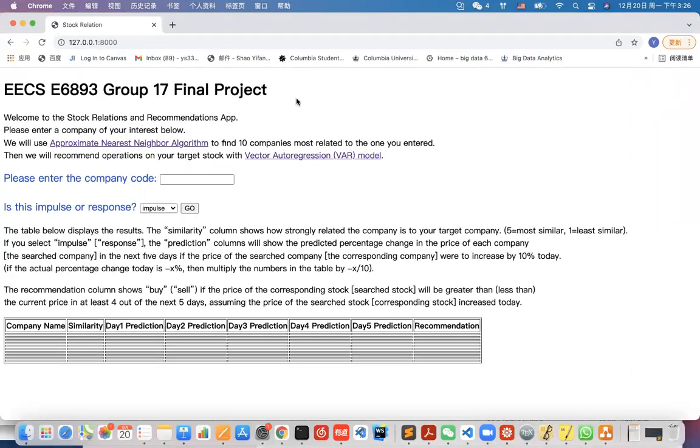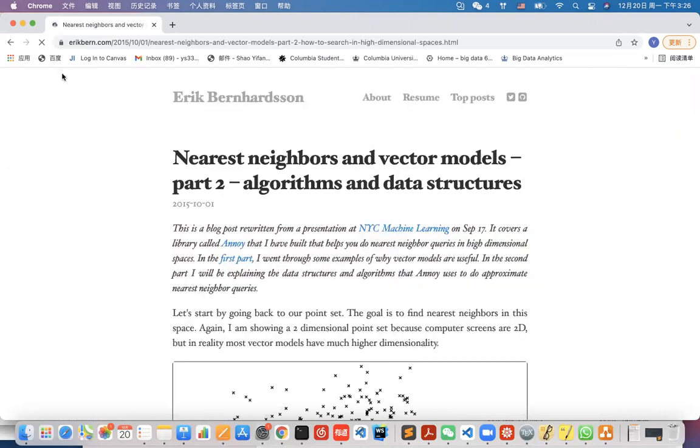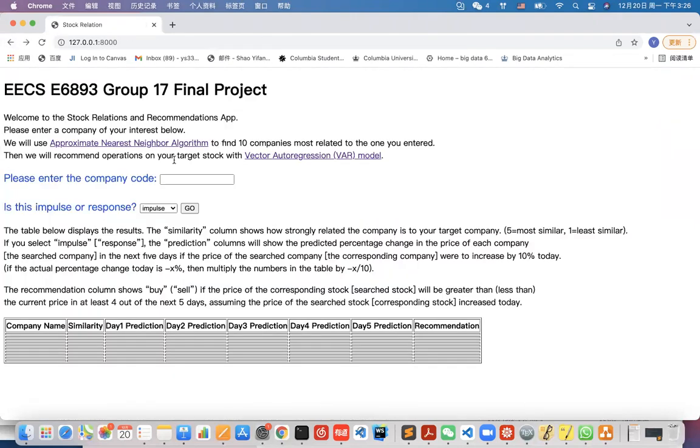Okay, so here is our page of our app. Now you can see that on the top, there's an introduction. You can enter a company of your interest below, and we will use the ANOVA to find 10 companies most related to the one you entered, and then we will recommend operations on your target stock with a VAR model. Here you can click on these two links to know more about the ANOVA and the VAR. So now you can enter the company code such as AAPL, which means Apple company, and you can choose this as impulse or response. Here we choose impulse.